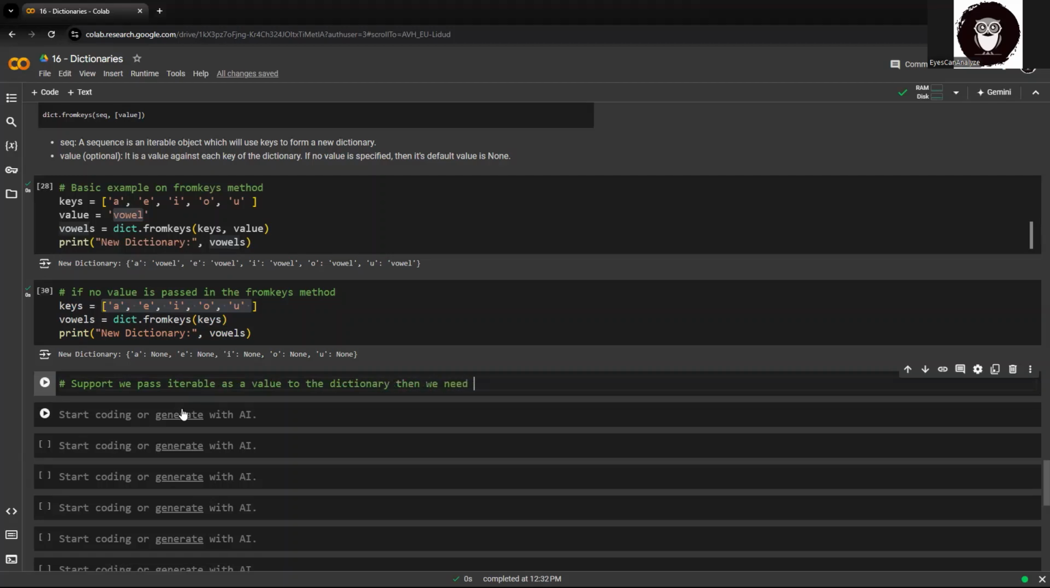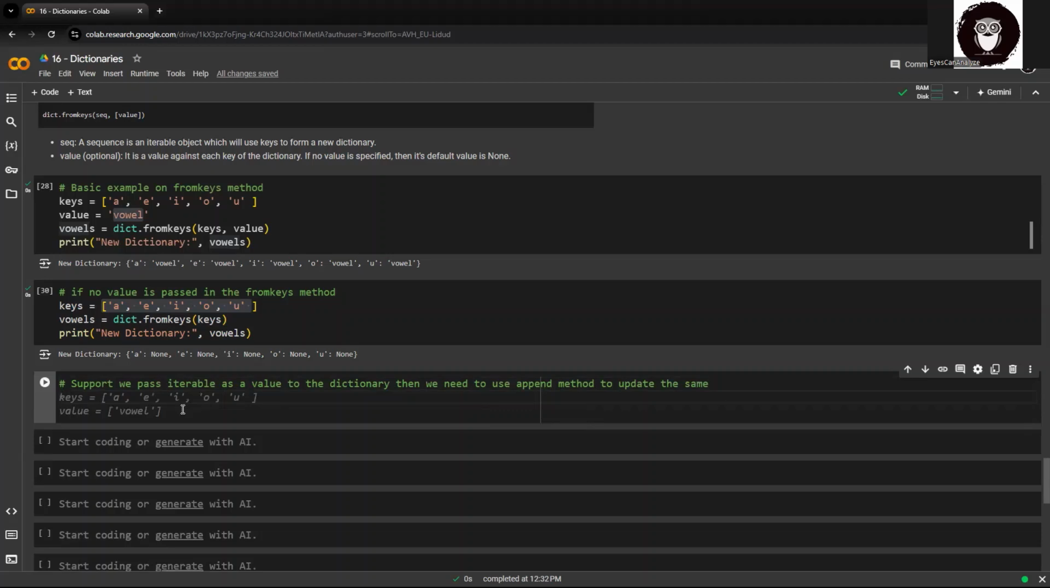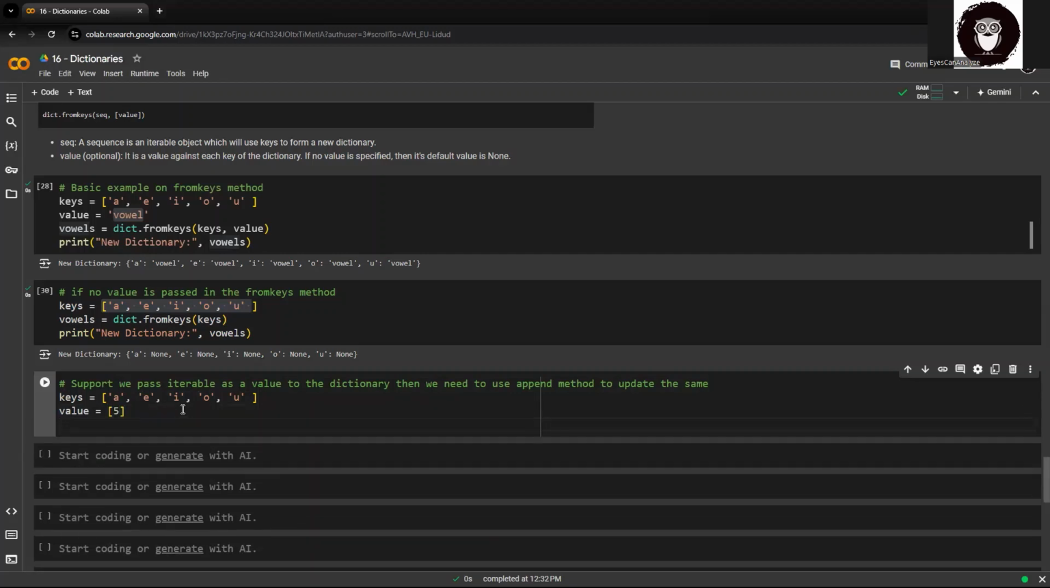Then we need to use the append method to update the same. How do we do that? Let me show you. Suppose I have these vowels, and I pass a number to it. Suppose I pass 5 to it.